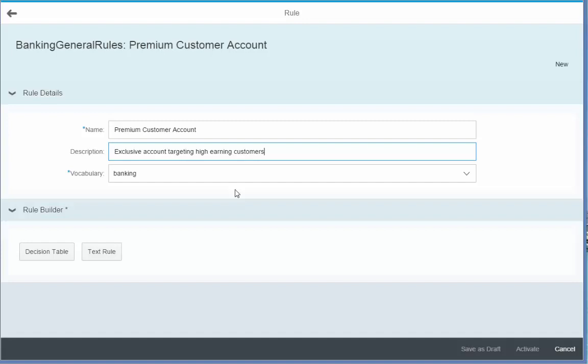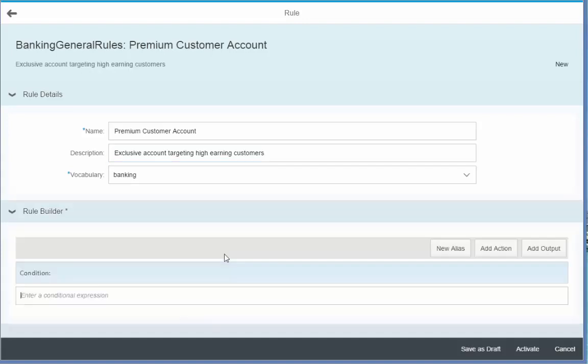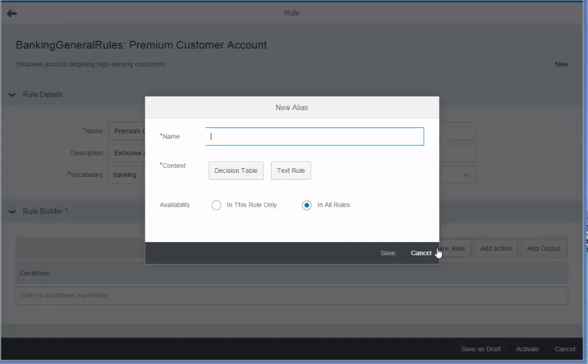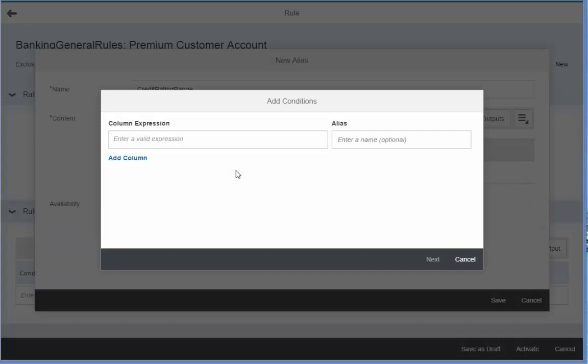I now elect to create a text rule and select the New Alias button. I will fill in the dialog, making sure the availability of the alias is in all rules and with the content decision table. I can now create conditions using the same column expression procedure described in a previous lesson covering decision table creation. I will add one single column expression for credit rating and click Next.